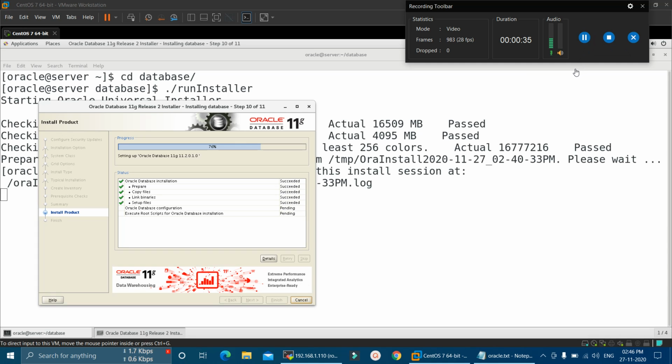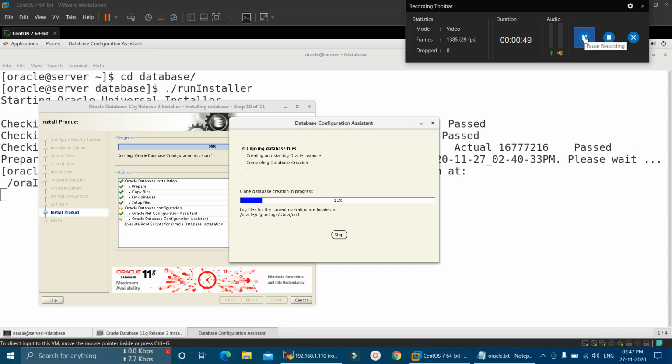More than 76% of the process is already completed. Now it will create the database configuration. And at the last, we will have to execute the root scripts. Now it is copying the database files. After that, it will create and start the Oracle instance, and then it will complete the database creation. I will keep showing you the rest of the process.